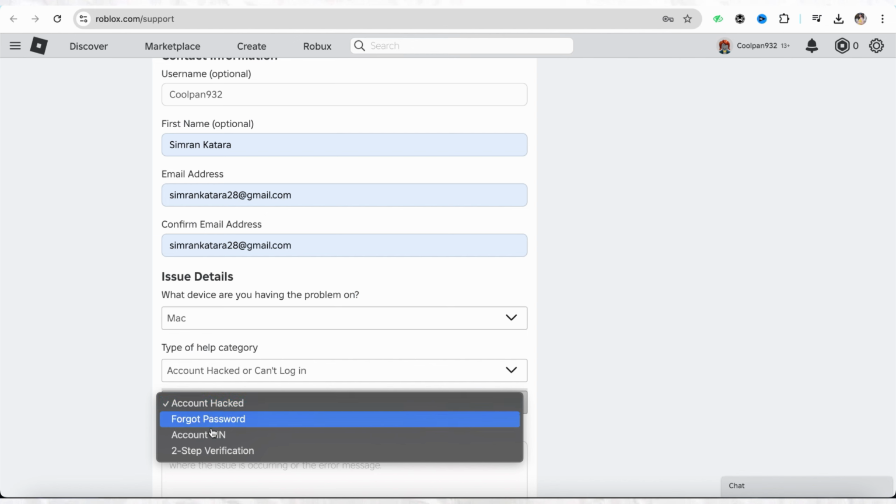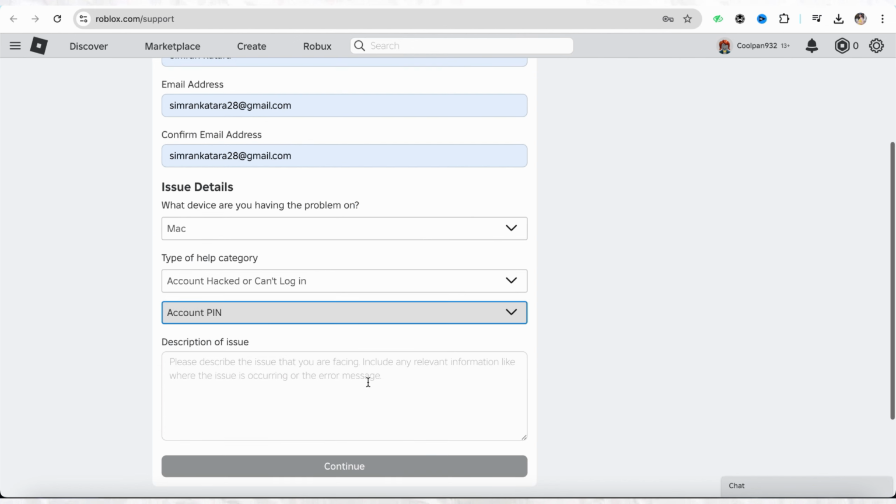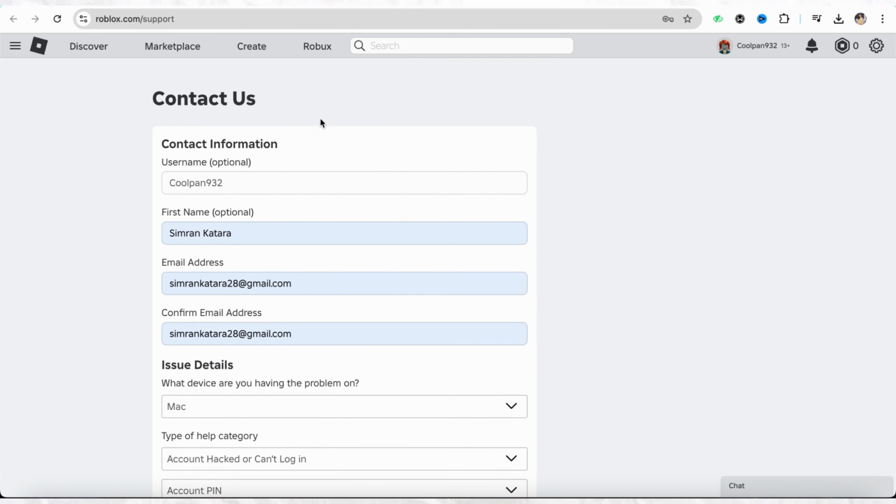Just simply tap on it, and over here enter all these details like your name, your email address, and the issue that you are facing, in which device, for example Mac or PC. Just select your category, select the first one, and select that account pin is the problem that you're facing. And you can write something along the line that you won't be able to find your Roblox pin and won't be able to access the settings of your account, and you want to change your pin. So just ask them to help you out with that.